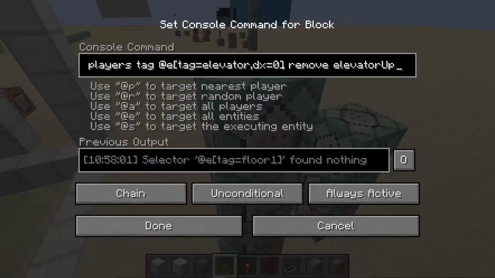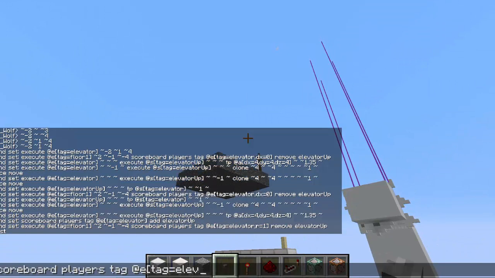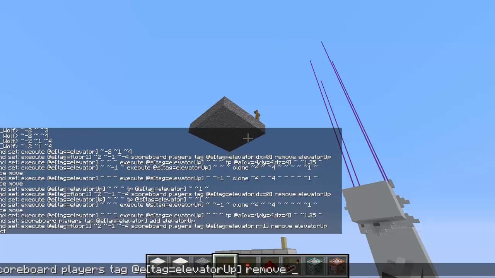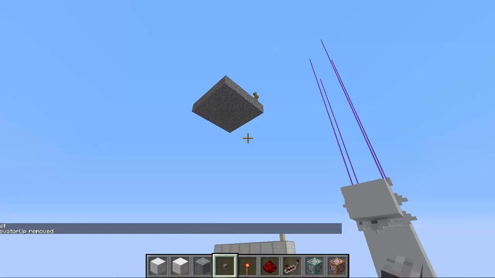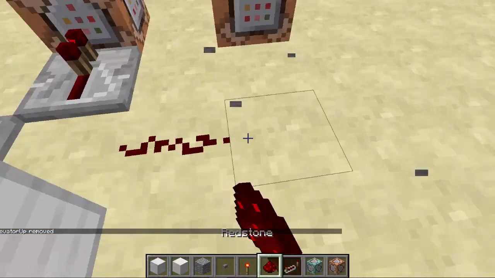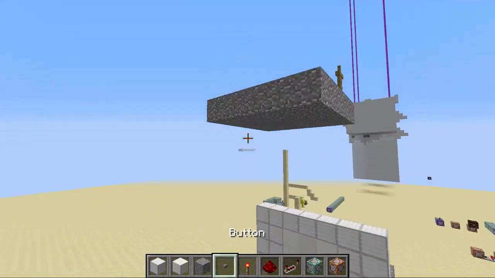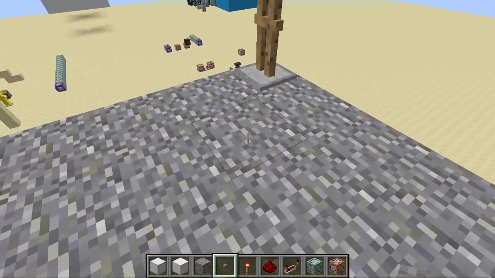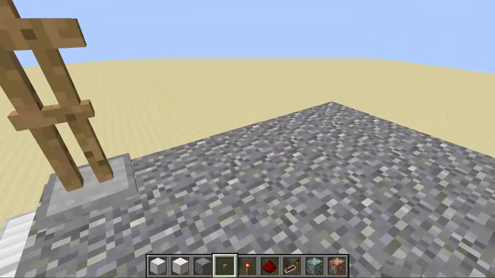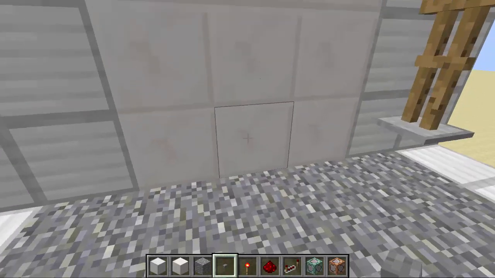So we're going to have to change this to radius equals 1. Okay. Scoreboard players tag @e tag equals elevator up. Remove elevator up. Okay. I guess we'll just hook that up and it'll go down on its own. And I can show you guys that it's falling down. There you go. Okay, so this is what it looks like when you go down. It doesn't teleport you all the way down, but you don't experience the full 1 block fall.